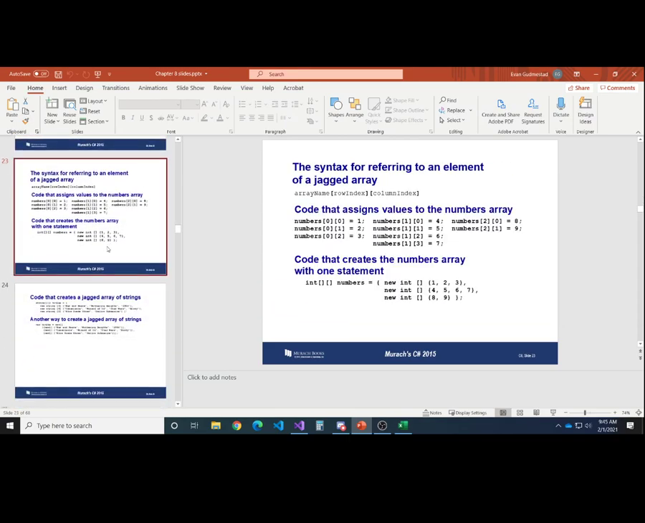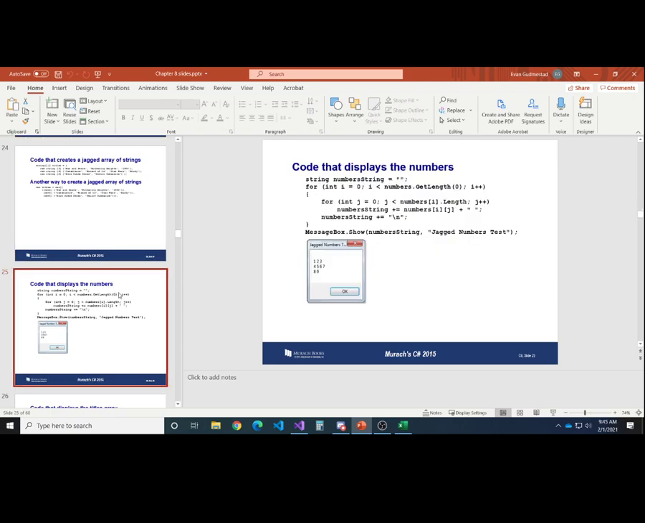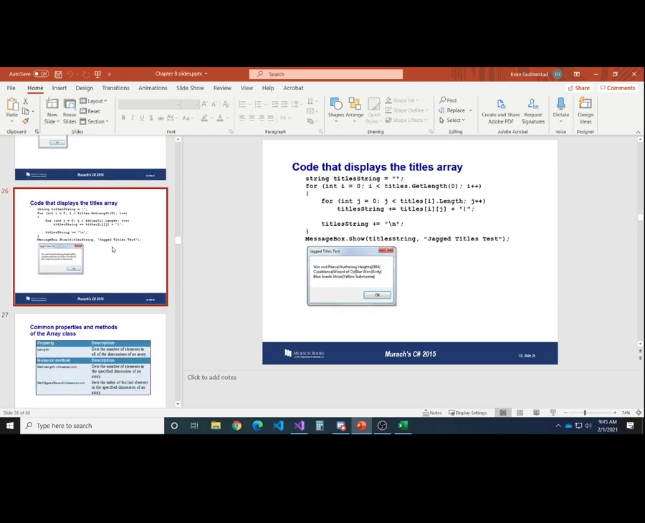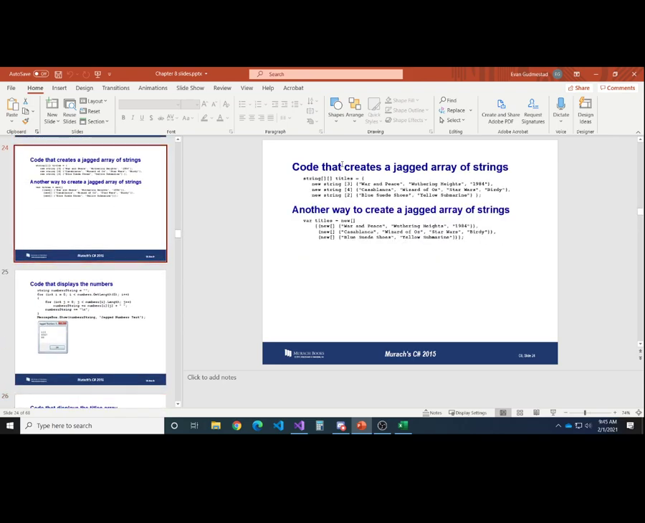All right. A jagged array, as they mentioned here, has a different number of rows and columns. Like, it's not like a perfect square. Some rows might be longer than other rows. So that's what a jagged array means.